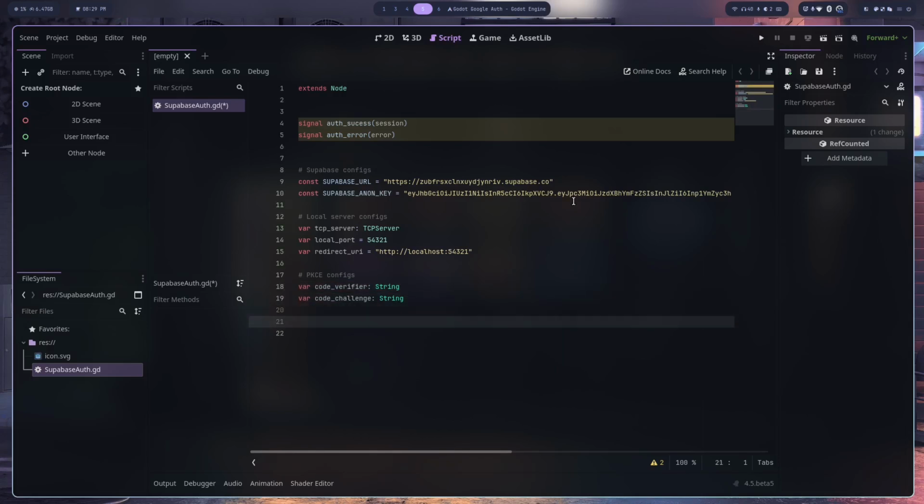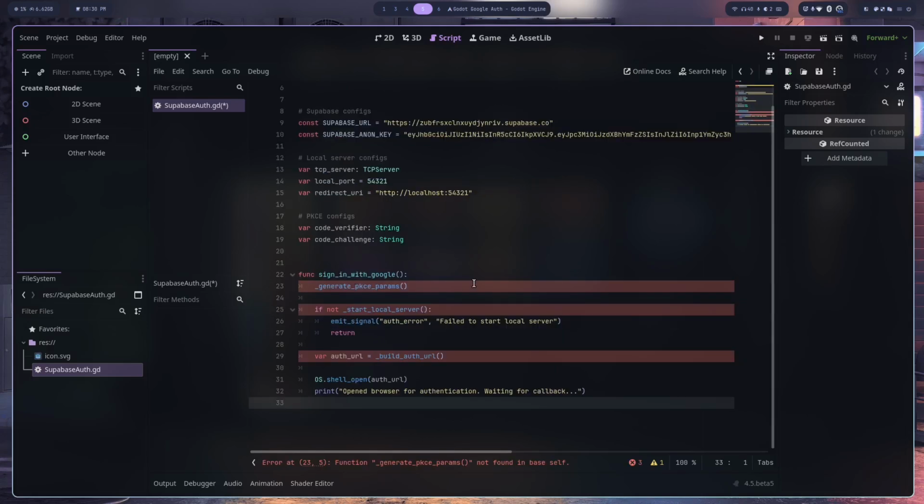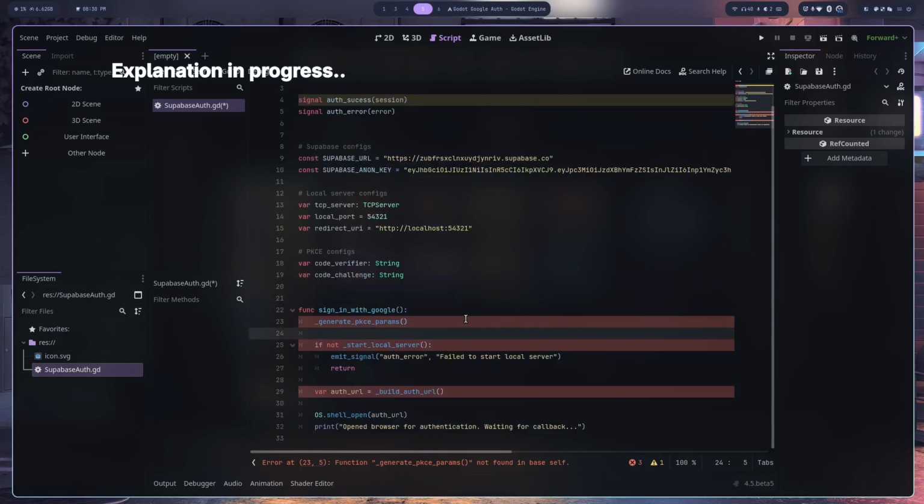Next, let's add the sign-in with Google function. This kicks off the entire login flow. It generates the PKCE parameters for secure authentication, starts a small local server to listen for Google's callback, then builds the Google plus Supabase auth URL and opens it in the browser.